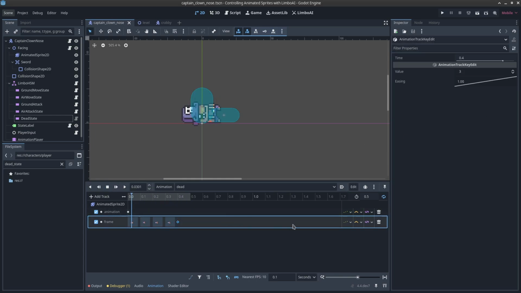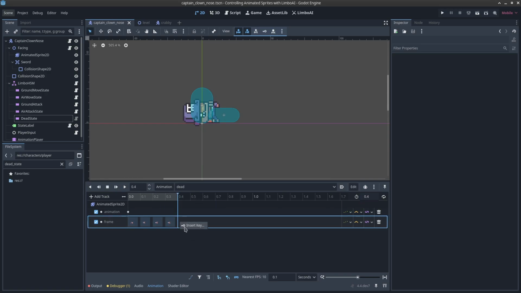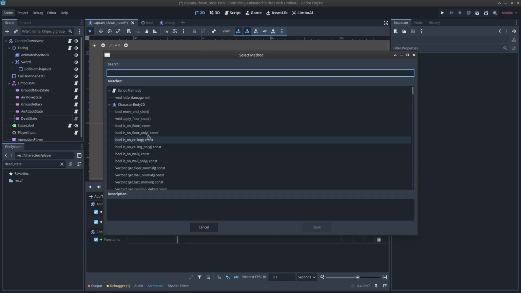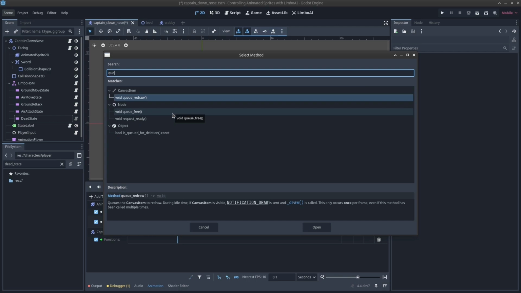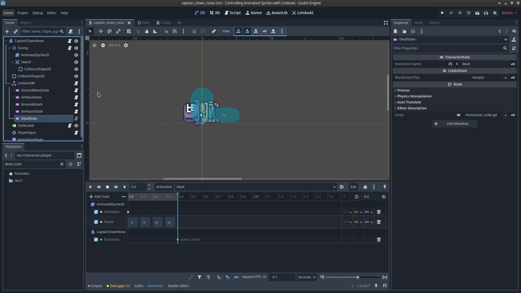Hit play to test. Okay, looks like this is a 4-frame animation. It should not loop. So unloop it and then change it to 0.4. Can hit play there. And what we can do is at the end of this animation, we'll just do a call method track on the character, insert, and then queue free. So that'll just remove the character from the game when the character dies.